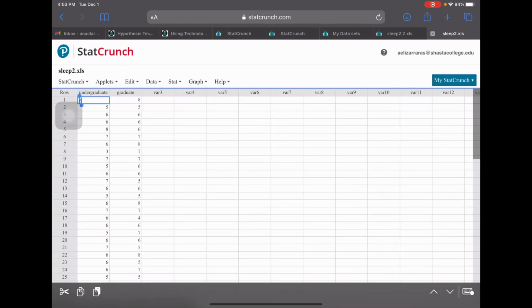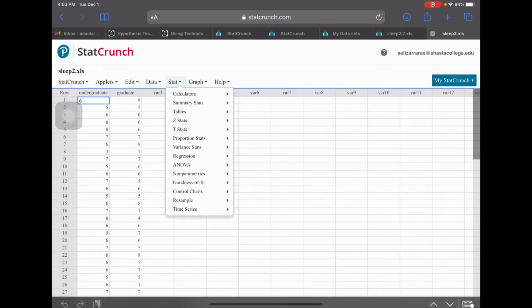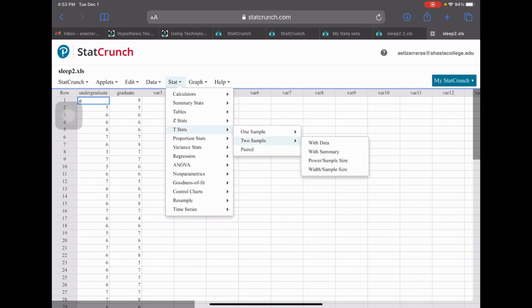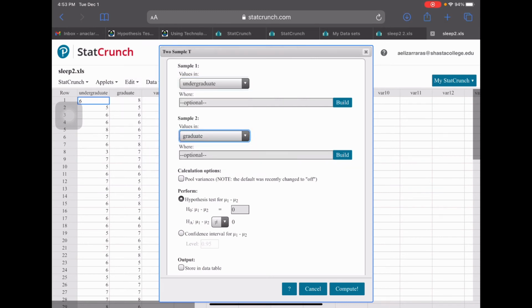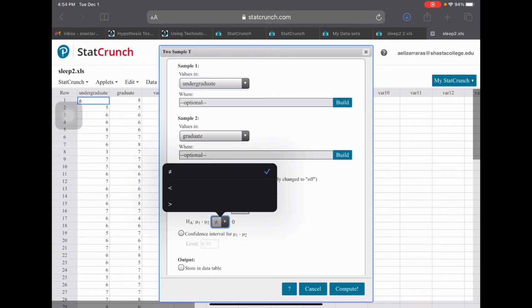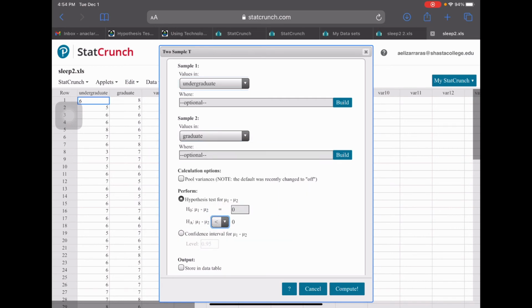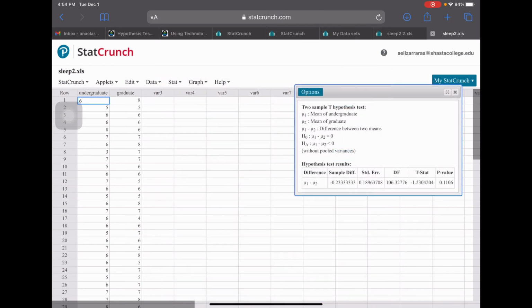And now I have the data in 2 lists. The only difference in running calculations for t-statistics is that instead of saying with summary, we now get to say with data. And our first column is undergraduate and our second column is graduate. Now this is a hypothesis test where we're considering the fact that undergraduates sleep less than graduates, so you do want to change your direction symbol. Computing, this is where we get our degrees of freedom of 106. We get the t-statistic of negative 1.23 with that p-value of 0.1106.